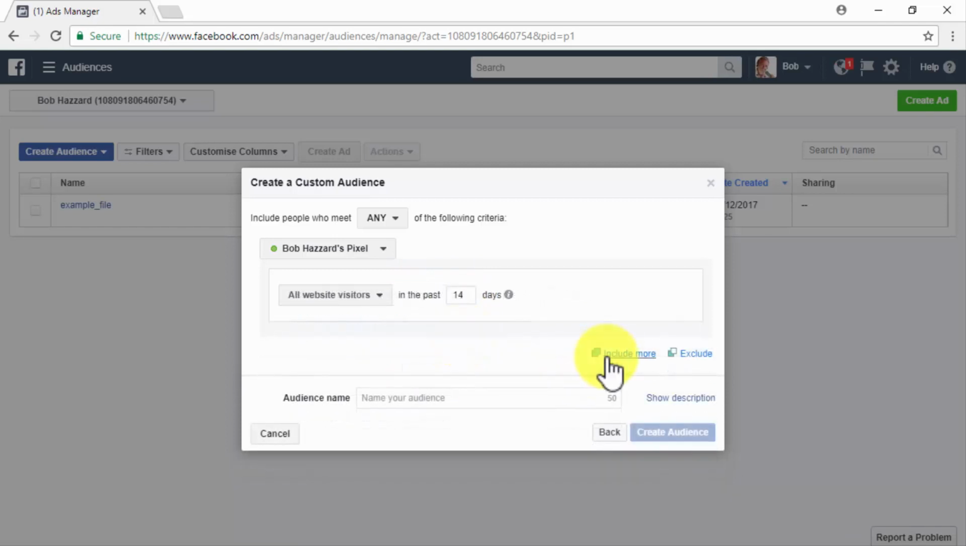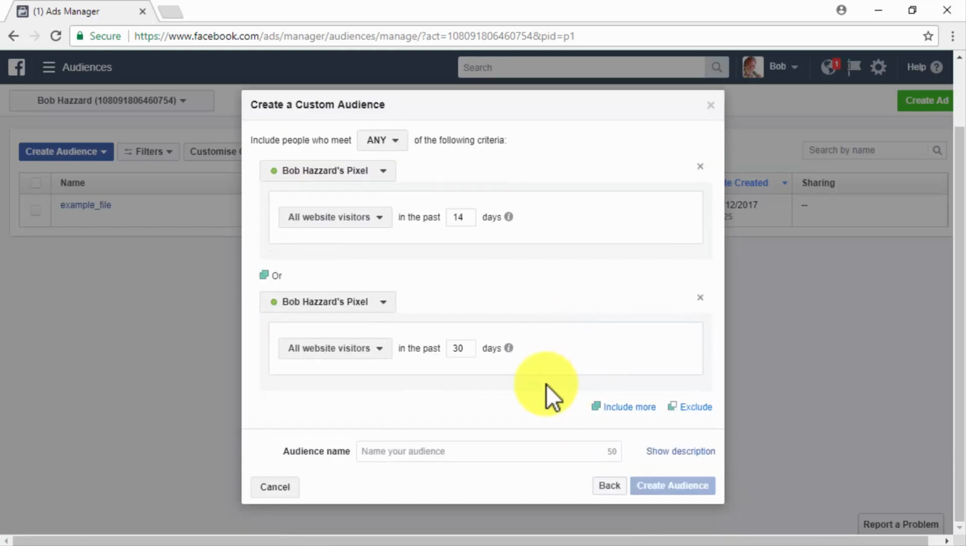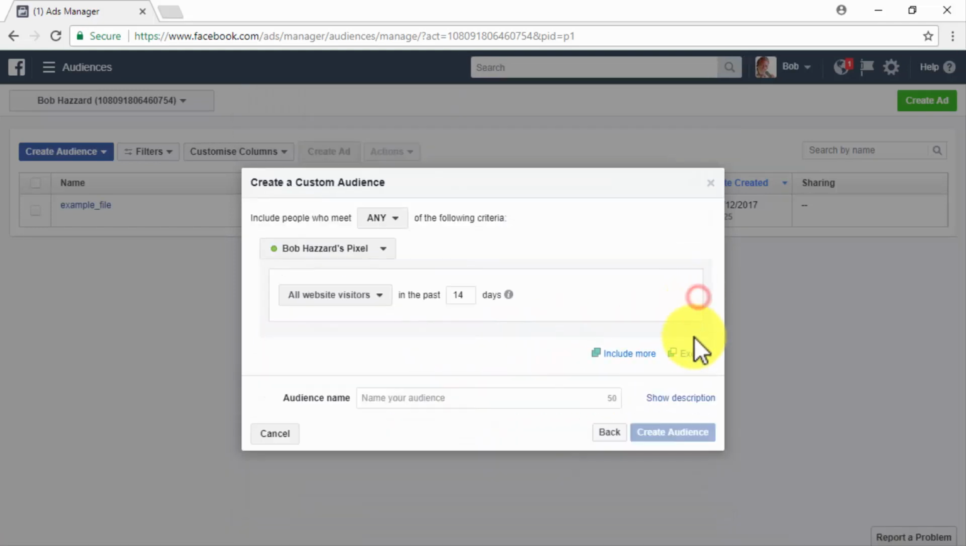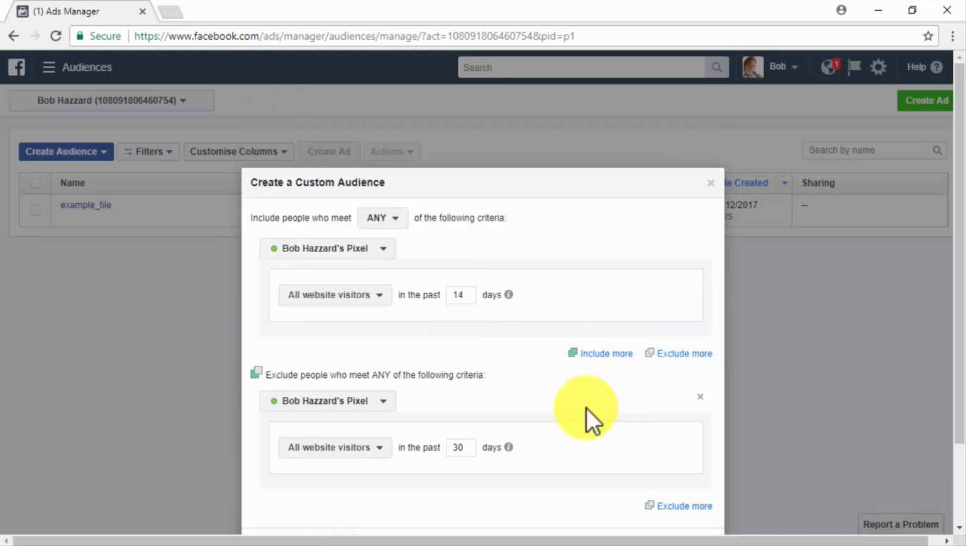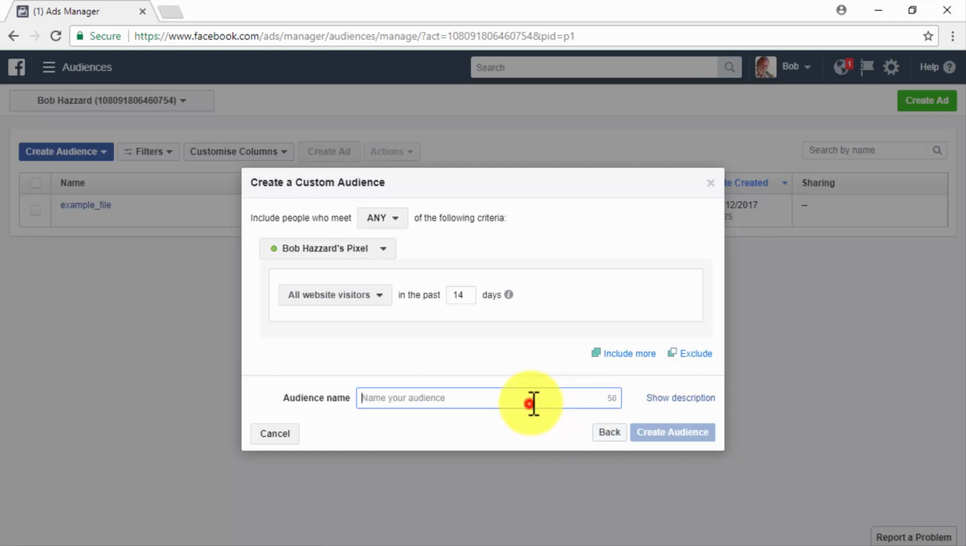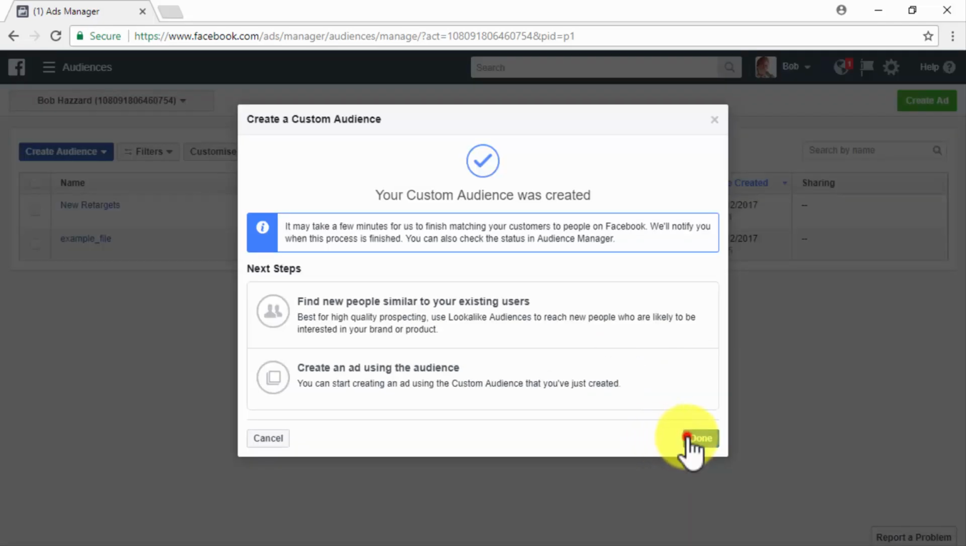You can click on Include to include additional retargeting criteria, or on Exclude to add criteria that excludes visitors from being retargeted if they take action on your excluding criteria. After you finish selecting your retargeting criteria, name your custom remarketing audience in the Audience Name field, and then click on Create Audience. Then click on Done.